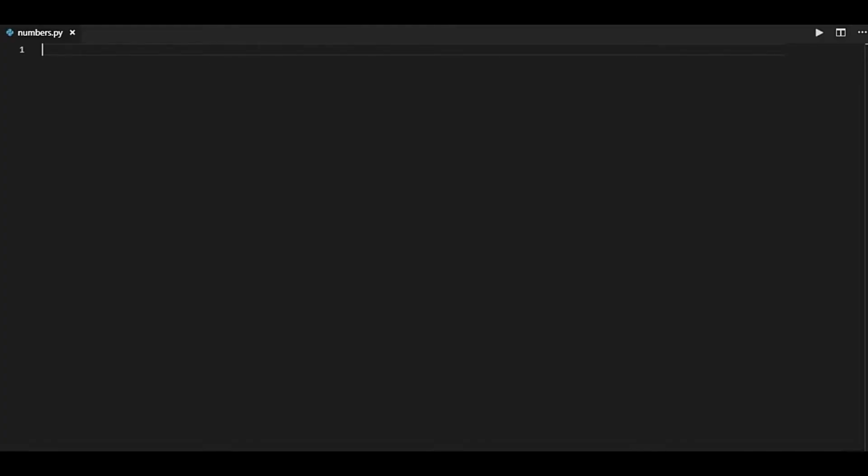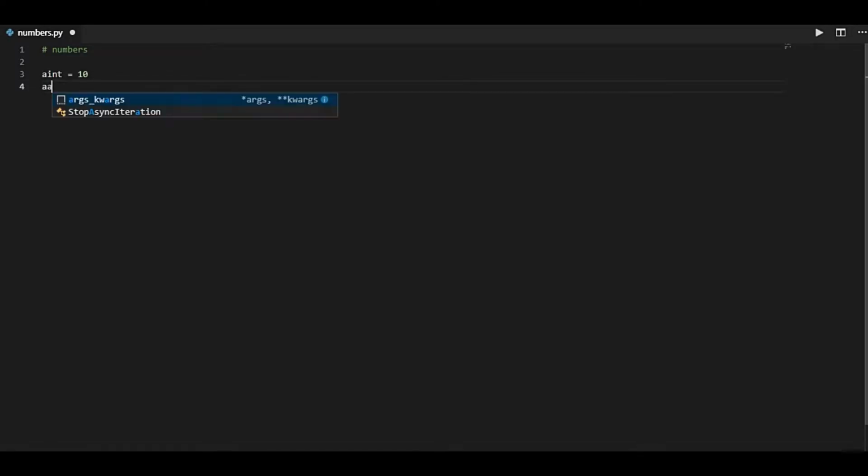Today we will learn about numbers in Python. There are basically 4 types of numbers in Python, but today we are going to learn about integer and float. In Python you don't need to write the type of a variable, it automatically detects the type. Now I'm going to create a float.